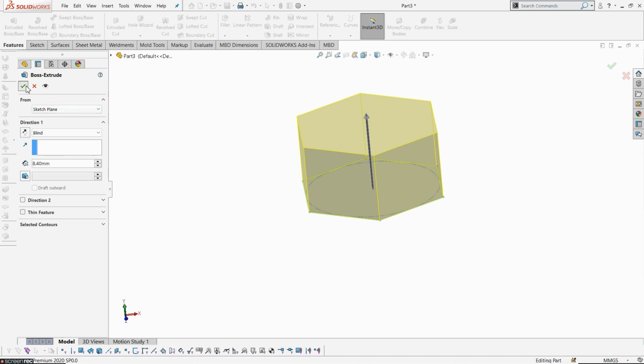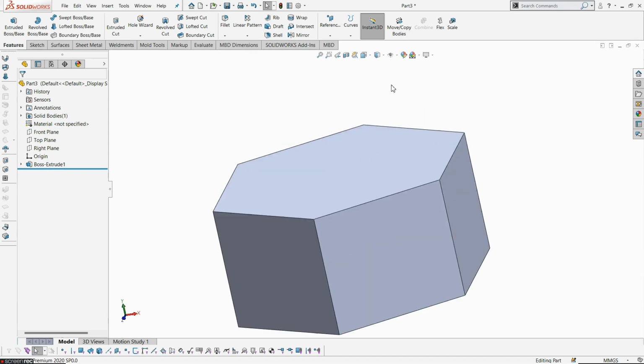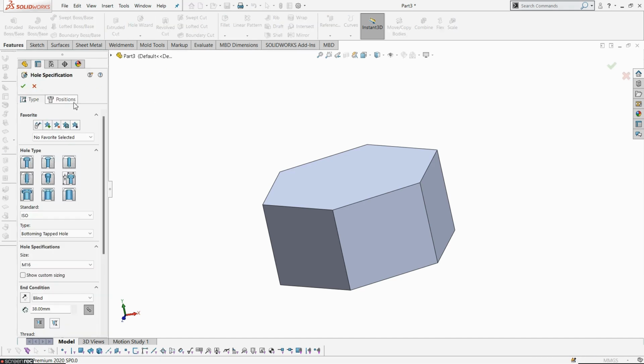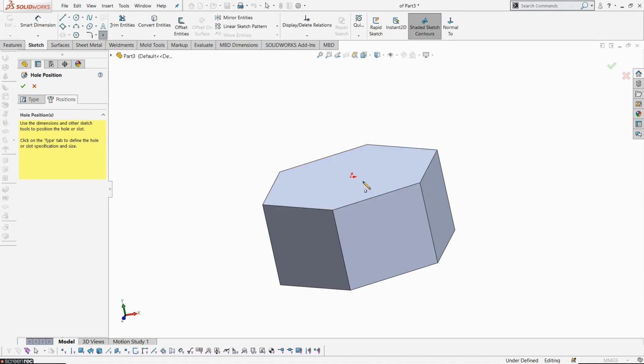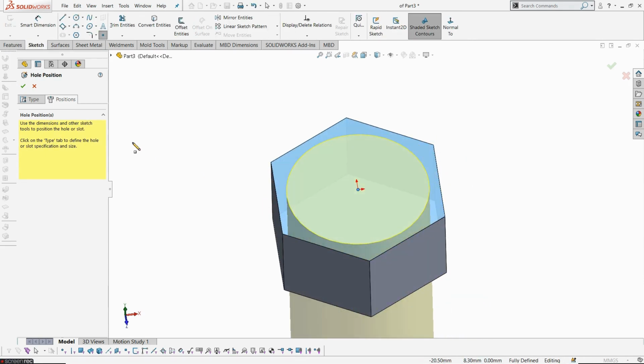Okay, once the solid formation is done, I change the appearance to make it much brighter. Then use the hole wizard option and select position, choose the particular face where you want to create a hole, and select the center of its origin point.